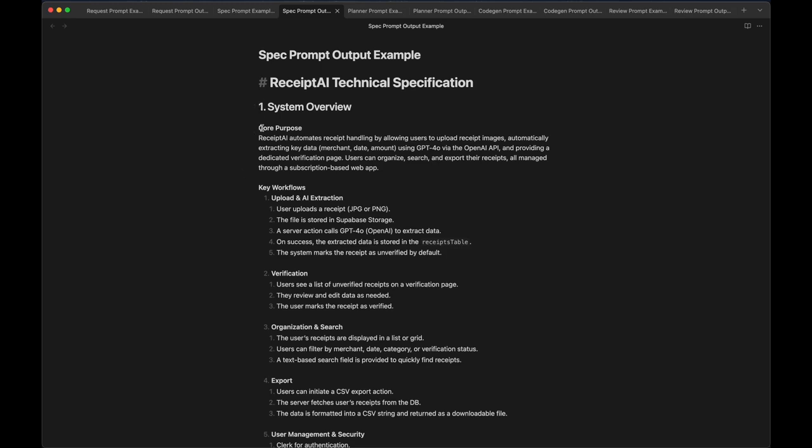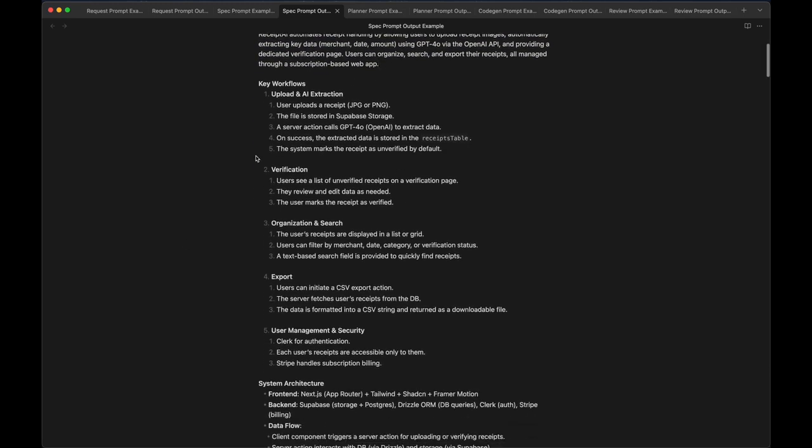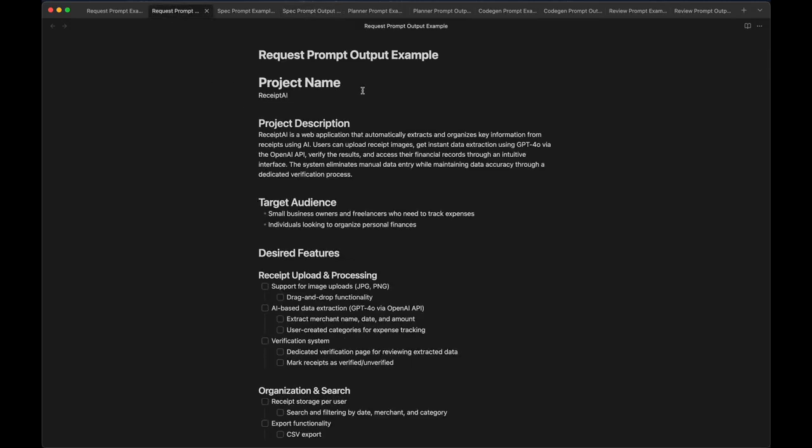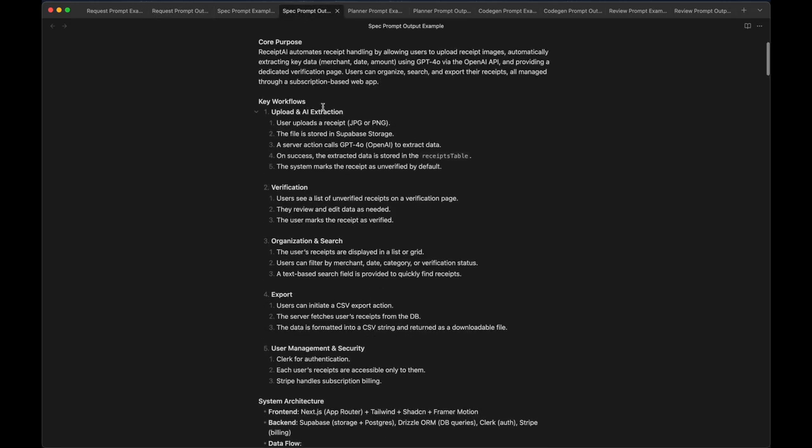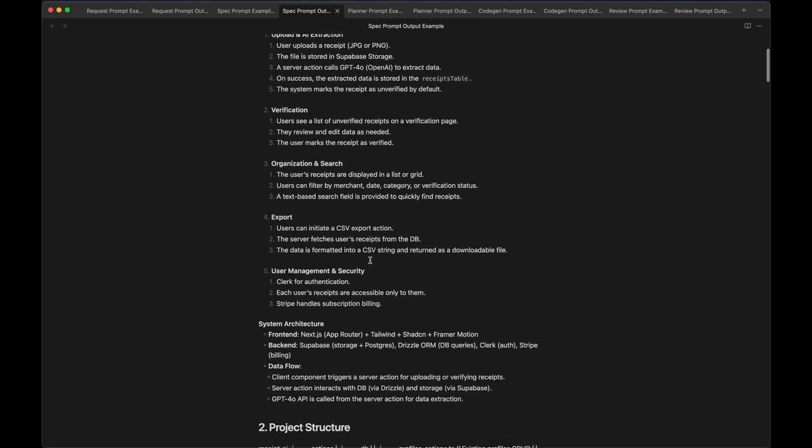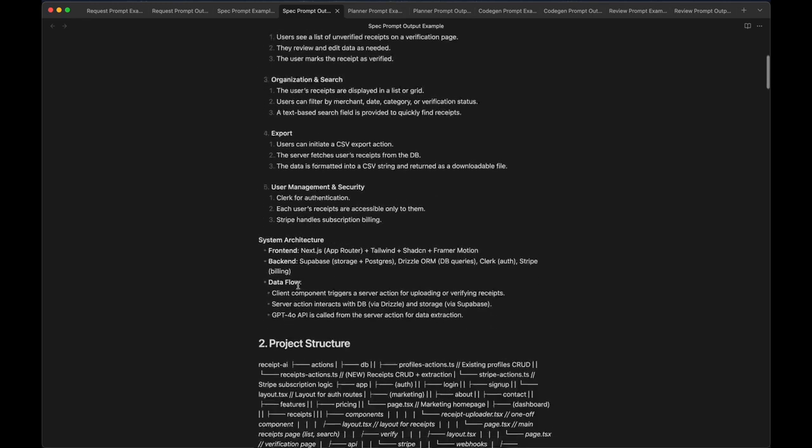You can see system overview, right? This is basically just a description of our app and the general things that we ask for. You can see key workflows, right? And this is pulling in all those key workflows from the request prompt. So when we got that output back from our first prompt, this is how it's able to decide every single thing in the tech spec that it needs to do, right? It's pulling all that context in from that prompt result that we got. Okay, so you can see we have upload, we have verification, organization and search, export, and user management.